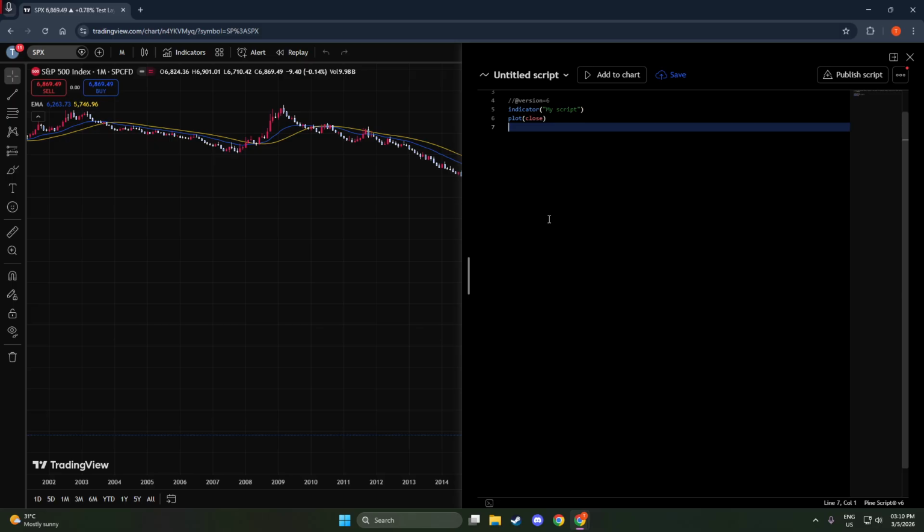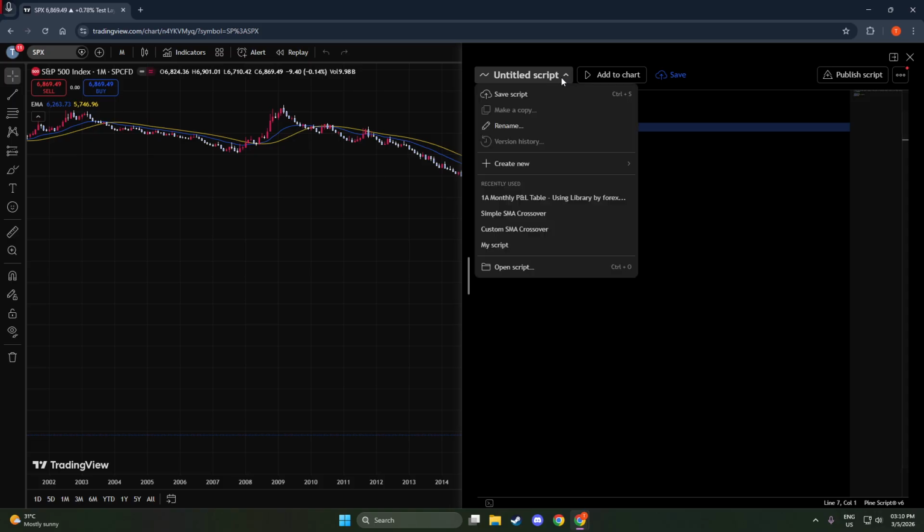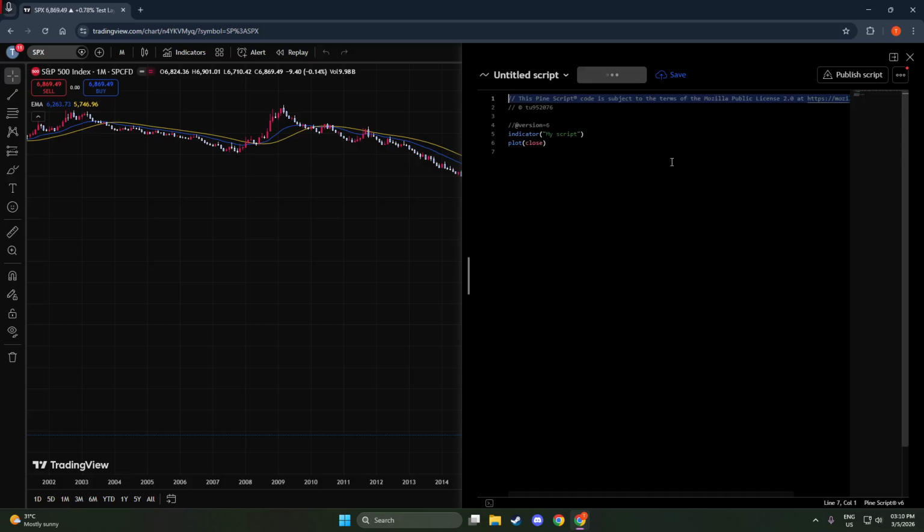Next, inside that editor, click the name drop down at the very top of the pane. Choose Create New, then Indicator. TradingView will prepare a fresh script file with some starter code so you don't have to set everything up manually.